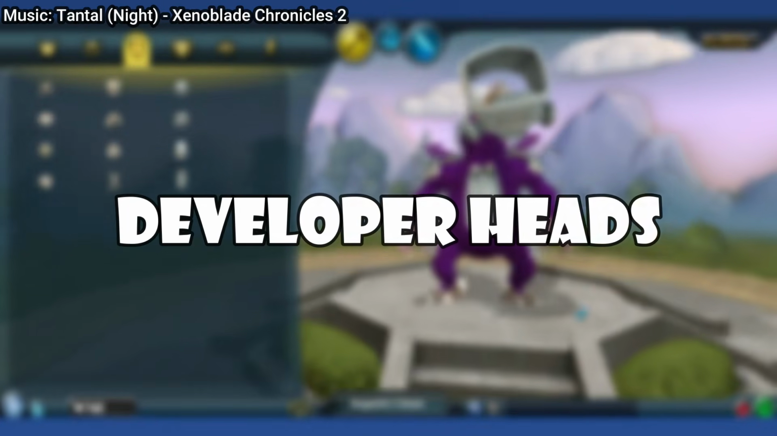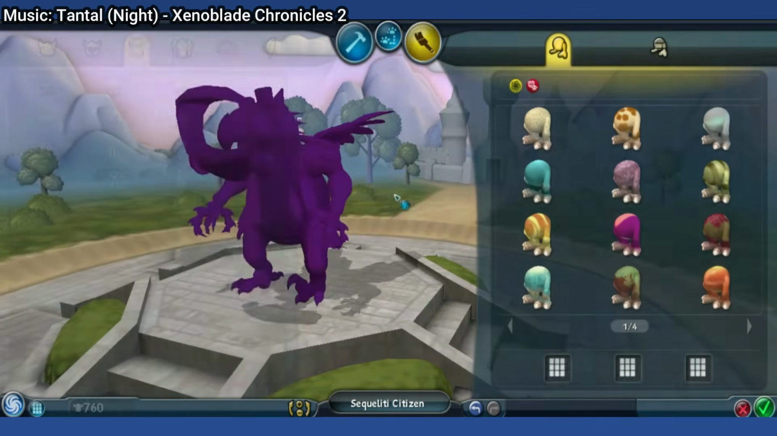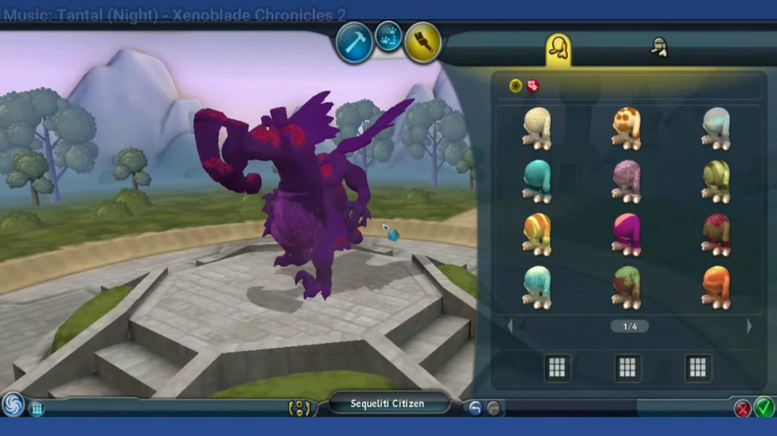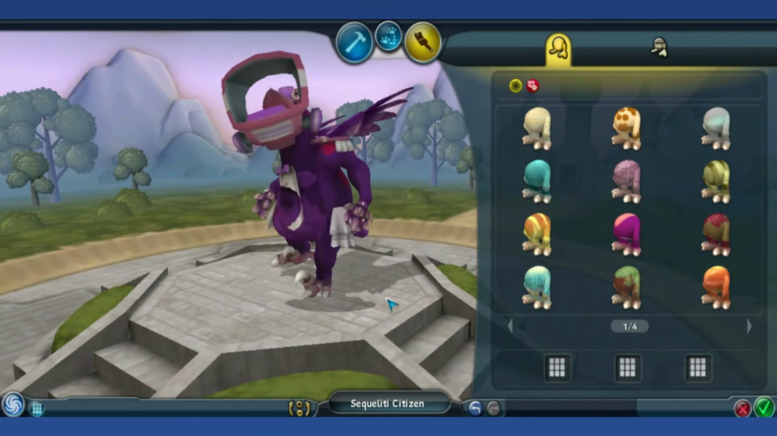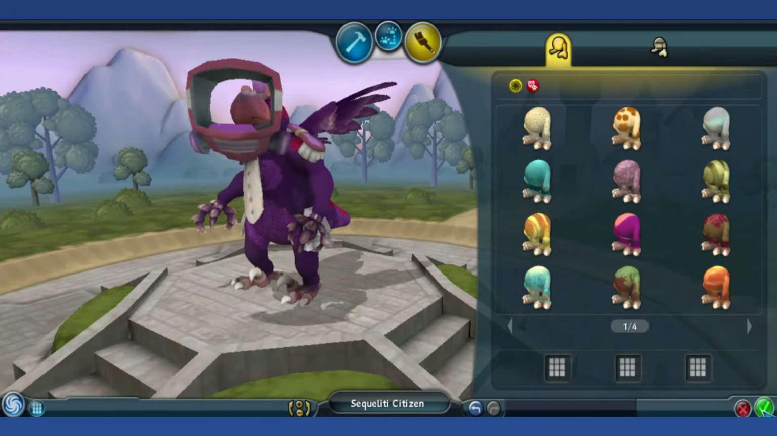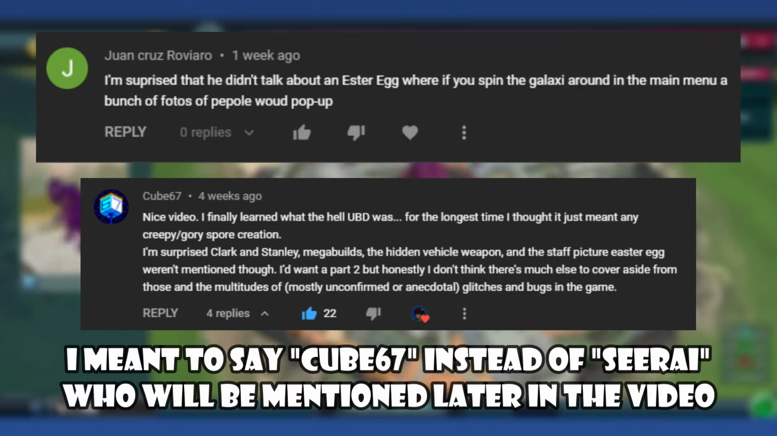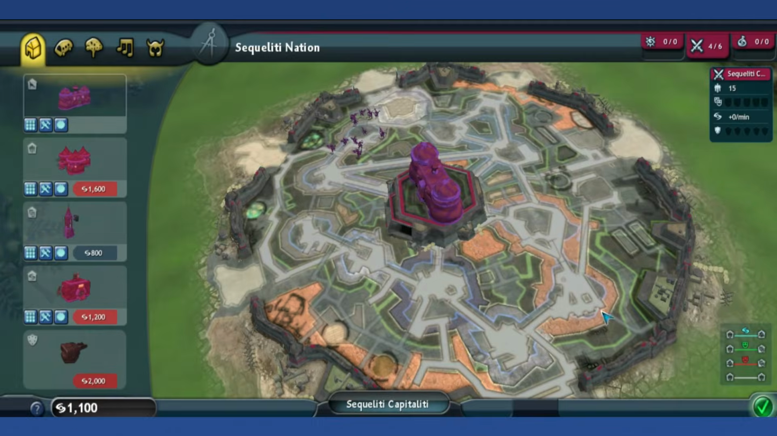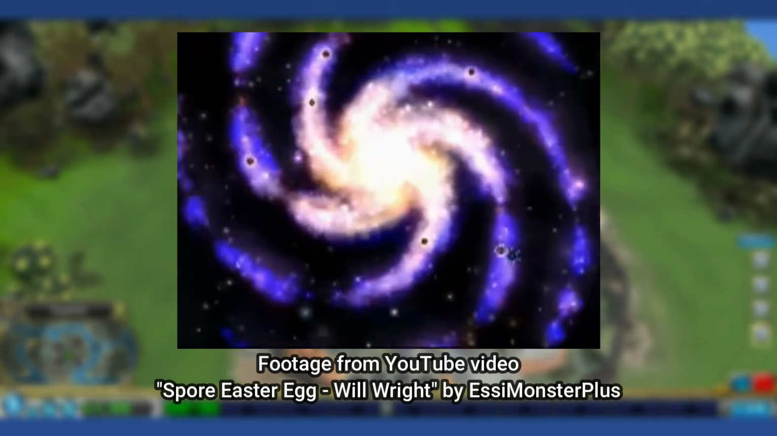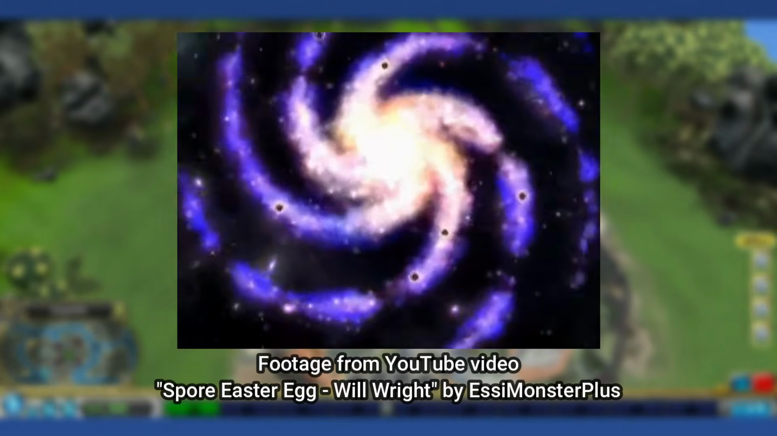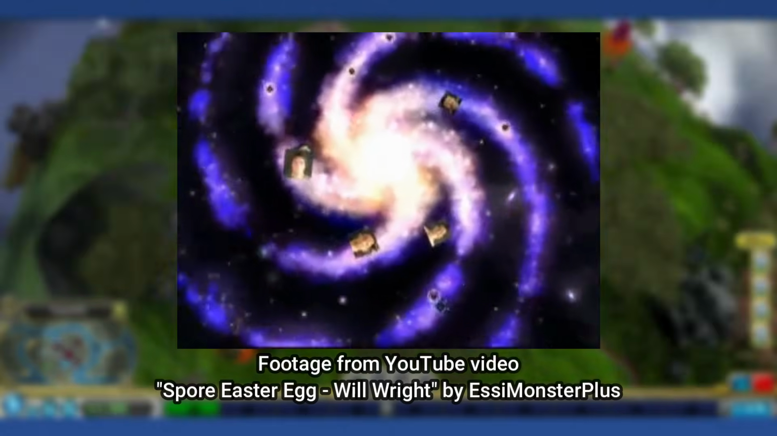Developer heads. Let's begin with what was probably the most obvious entry to include onto a SPORE Iceberg that I left out. I guess I just thought it was so well known that there was no point in including it, but seeing comments from users like Juan Cruz Roviero and Sirai and a few others made me think I should this time around. On the planet select screen, if you rotate the galaxy quickly enough, the center of the galaxy will spew out several headshots of the developers of SPORE.